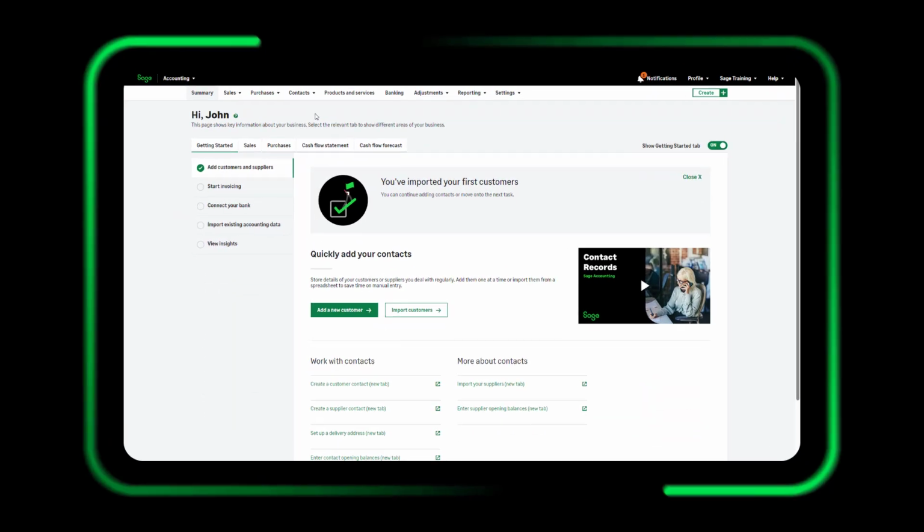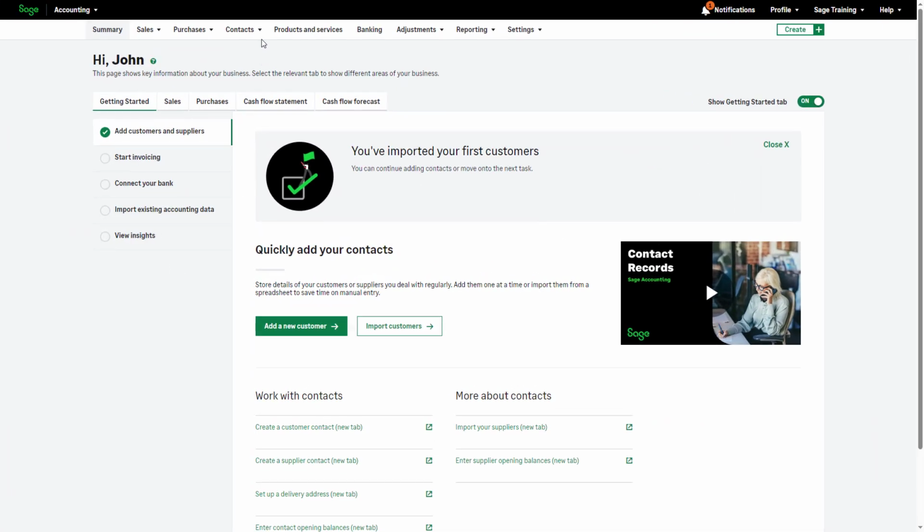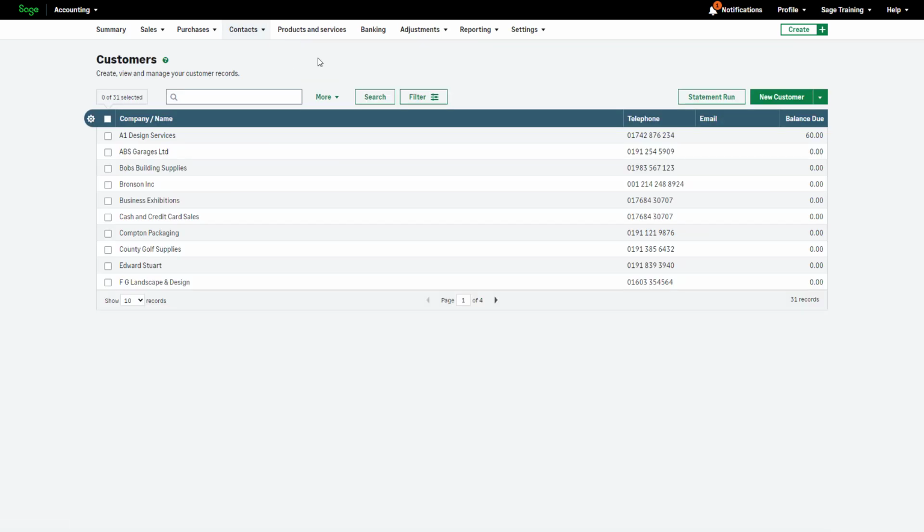Create customers. To get started, from the top menu bar, go to Contacts and select Customers. Within this section, you can easily create, view, and manage your customer records. To create a new customer, click here.